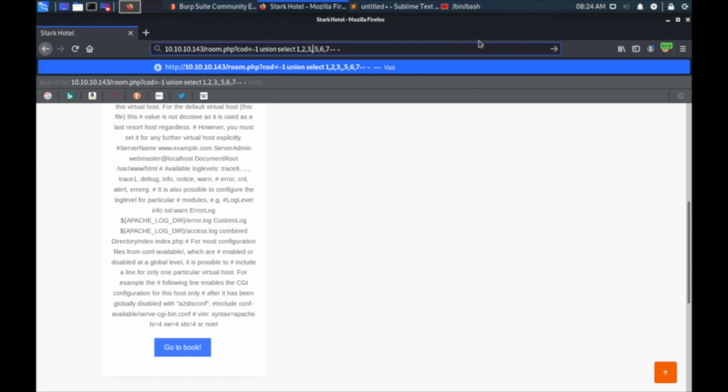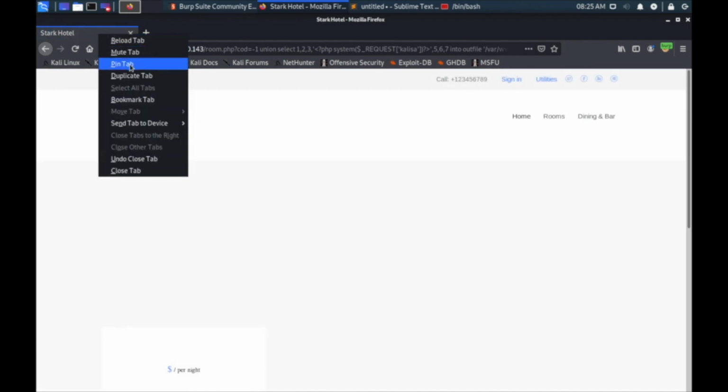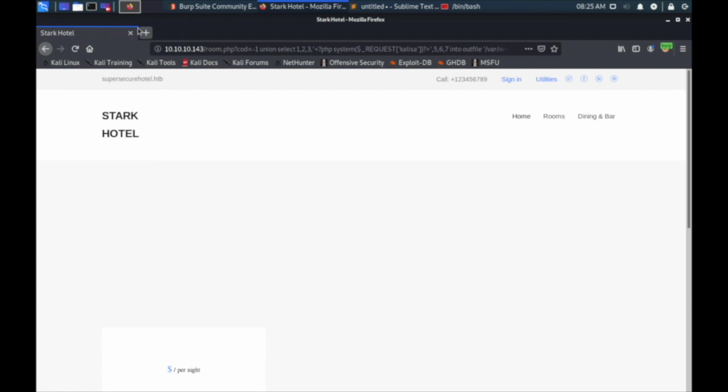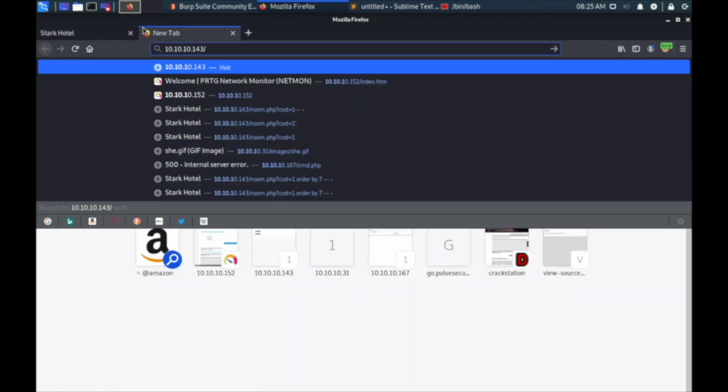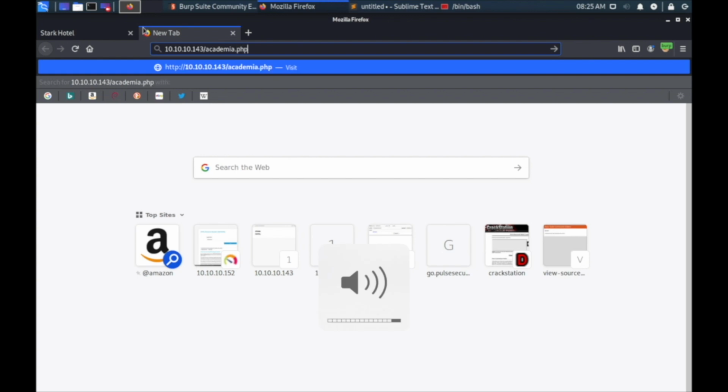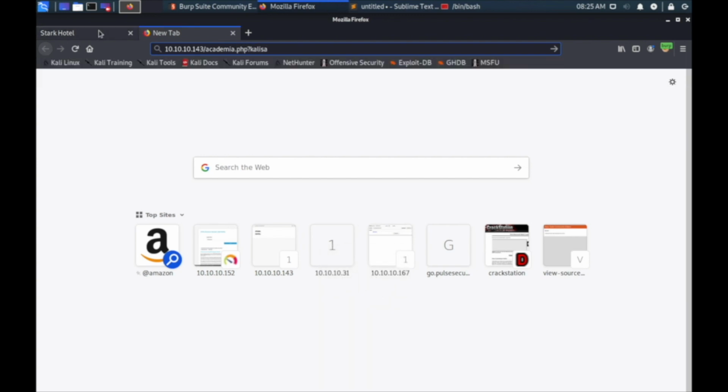So what I'm going to do is I'm going to write my payload in here. And I will write into a file, into outfile, var html academia, let's say .php. So now let's search for this file. It's not complicated. Academia.php, and my parameter is Kalisa as I wrote in here.